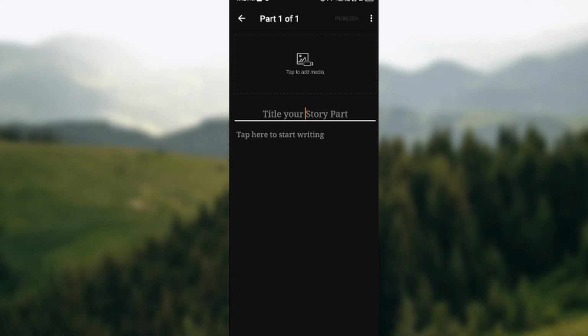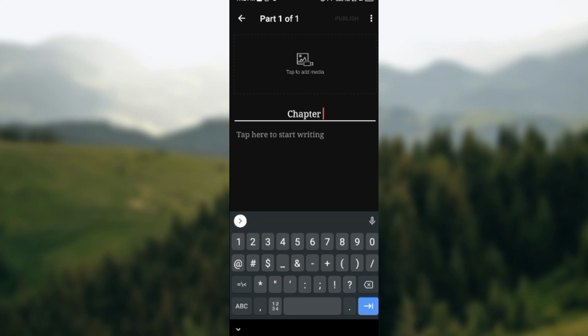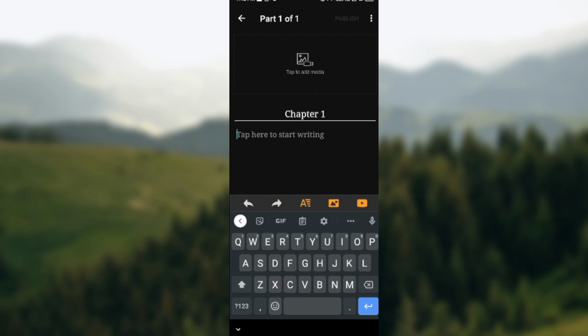So you select a title for chapter 1. So you can just use chapter 1, and then you start writing. A good boy loves his mom. And then you can keep writing as much as you want. So when you're done, you can just publish your book, and that is it.